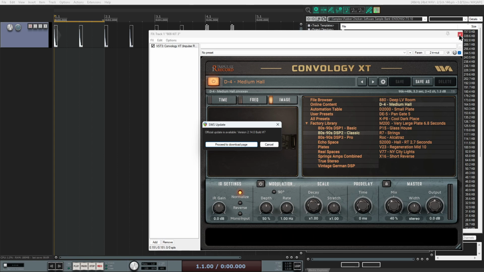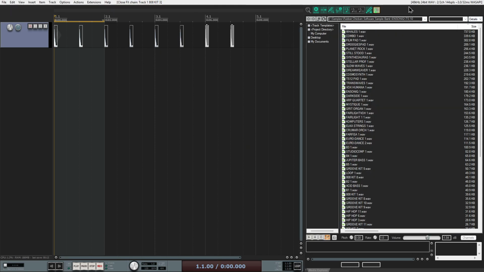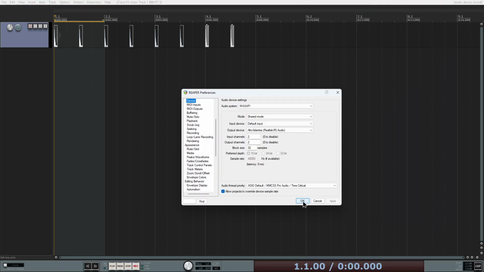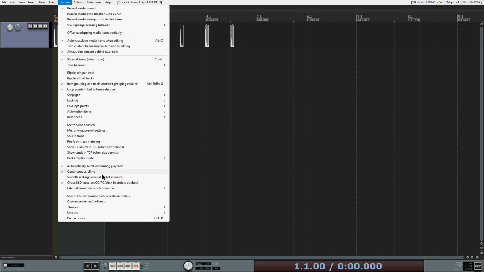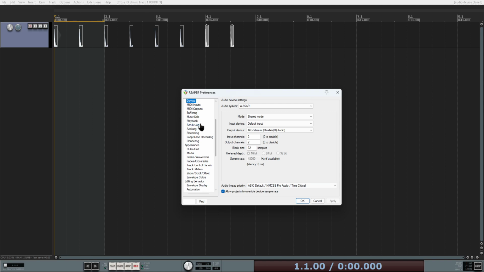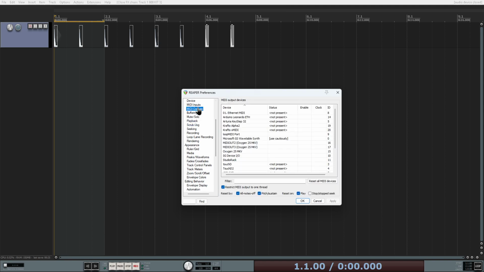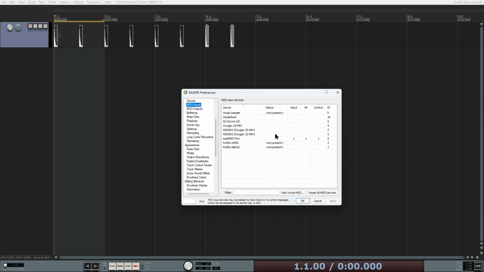So let me check here. This is just a test I did. So everything is set up in here. I can go to my preferences and MIDI settings. MIDI inputs is what I'm looking for. So here we have loopMIDI. The loopMIDI port is already selected.